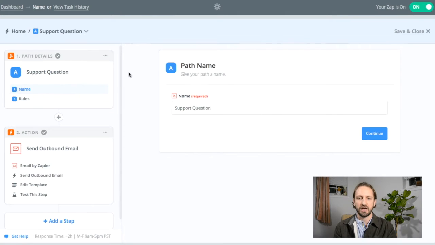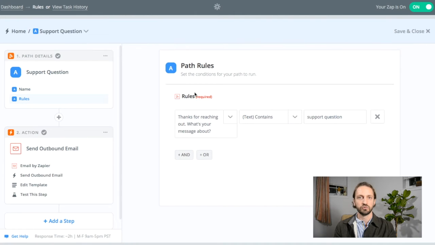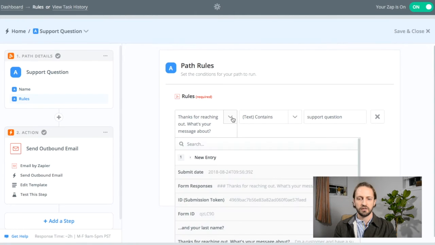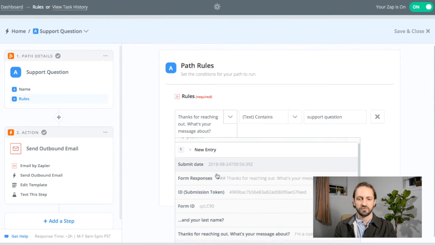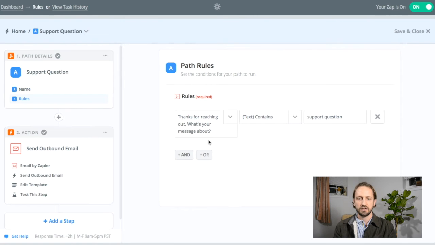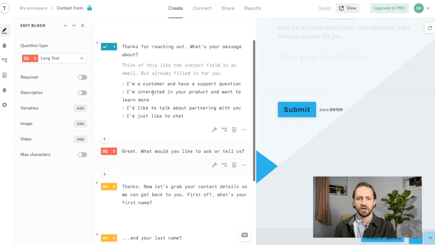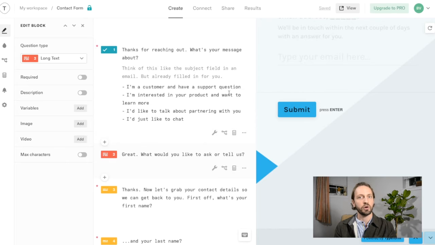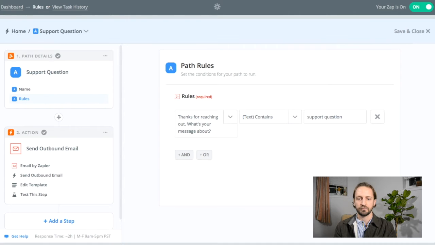So the very first path they could take is a support question. So I just give it a name, support question, and then I determine the rule, which is, thanks for reaching out, what's your message about? That's from the form. You can see that it's right here. And we want to move forward if the answer to that question contains the word support question, since that is, if we look back in our form, one of the options. I'm a customer and I have a support question. So we are keying off that phrase, support question.